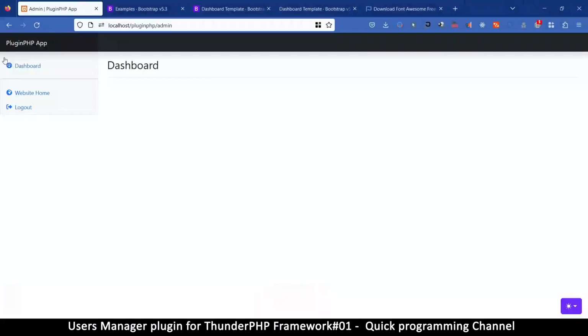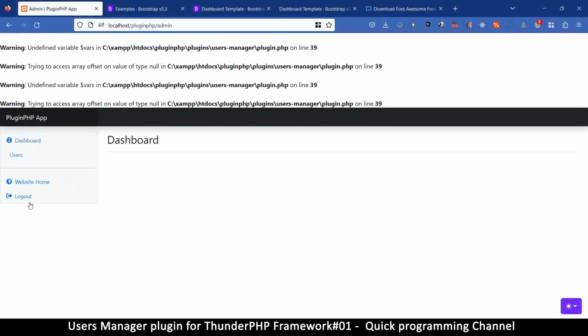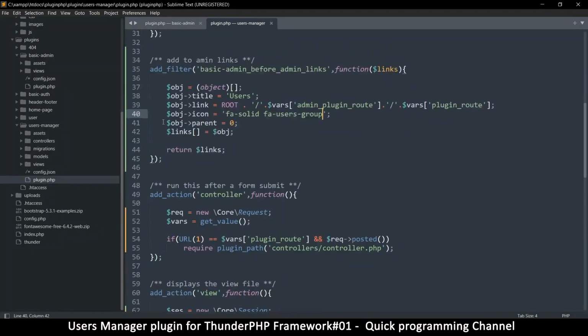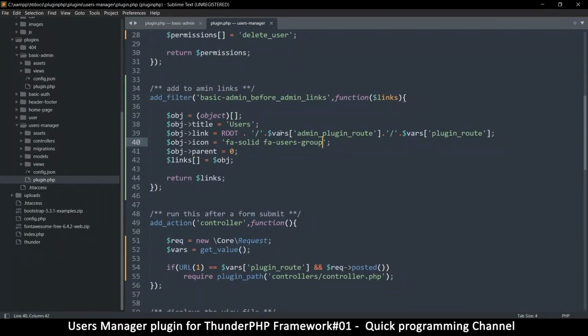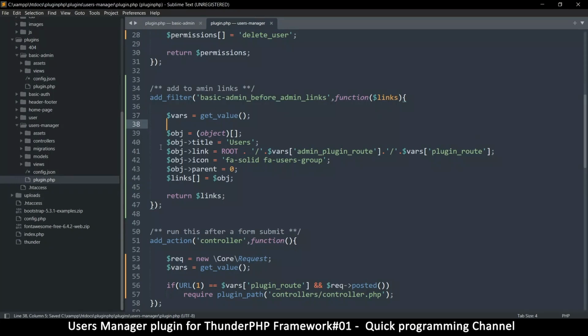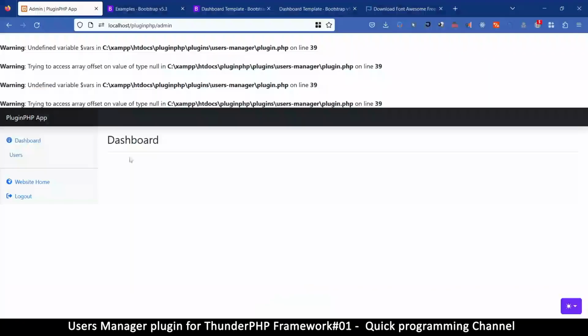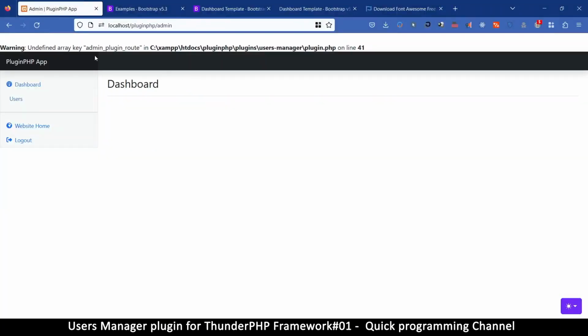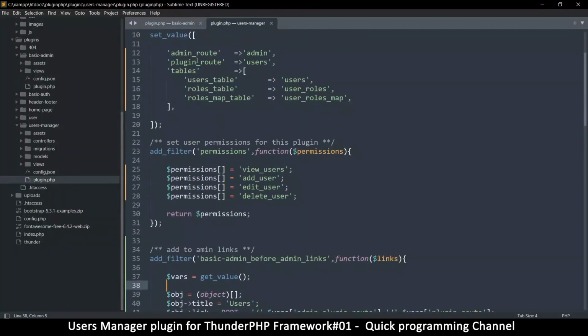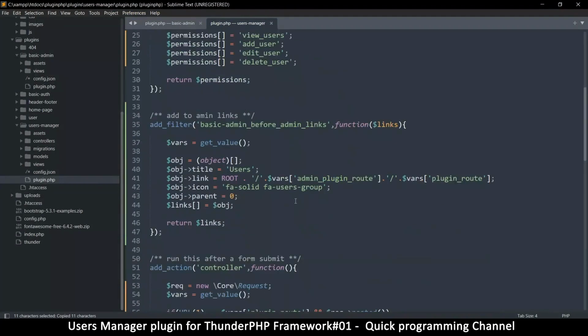Just by adding that, we should have the thing here. Okay, so it's there, but some unknown variables on line 39. So vars is unknown. Where is 39? Here. Okay, so vars is unknown. It's as easy as grabbing it from there, and let's do that. Okay, so back here, let's refresh. So admin plugin route, so I guess that is wrong. It's admin route.